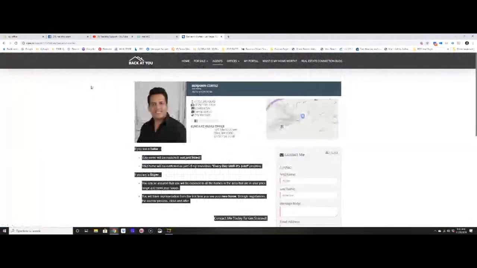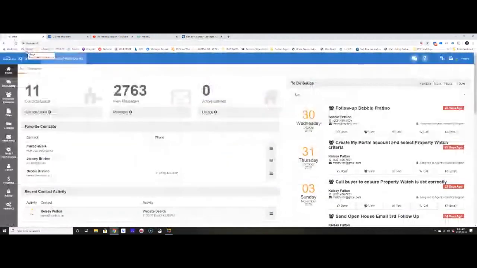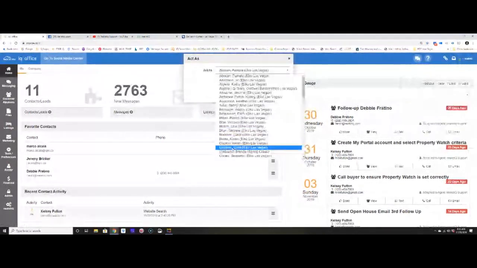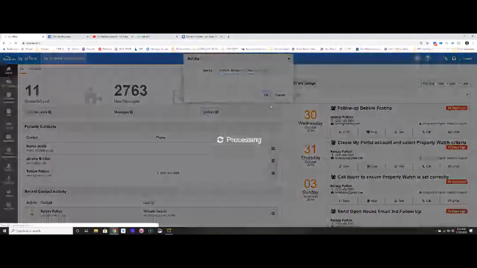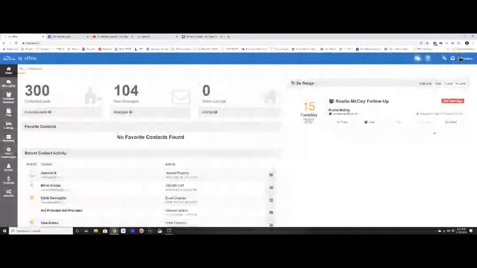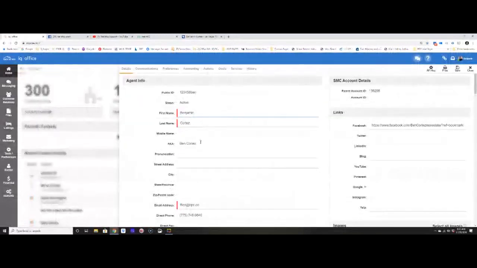You always edit that in your IQ office. So you're going to go to your company IQ office, and once you're in there, you're going to go up to your profile and click on profile here. I'm actually going to go in and act as Benjamin so that we can see those changes live. I'm going to click on profile, and that slides out the edit screen on the left-hand side of the screen. You will always know that you are in edit mode because that edit screen will slide right out.